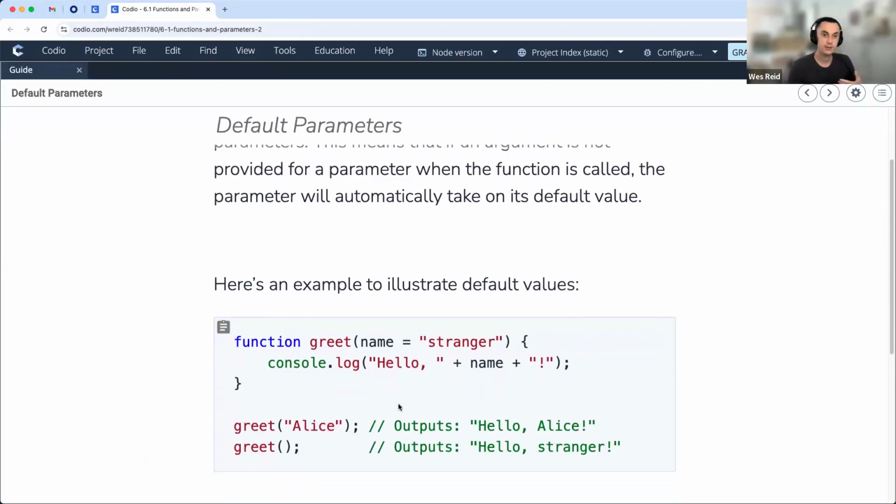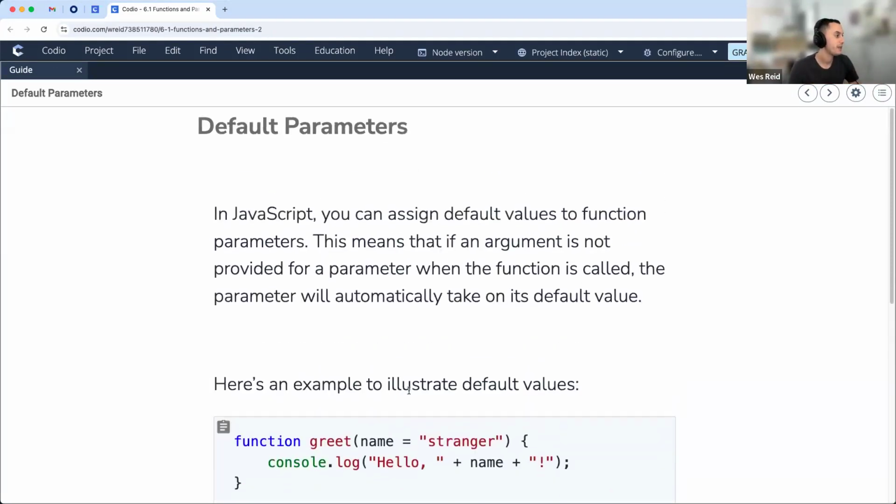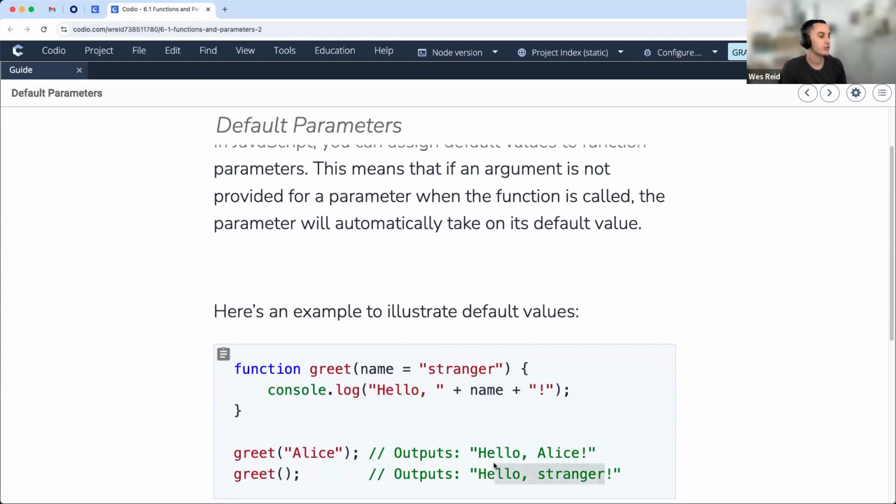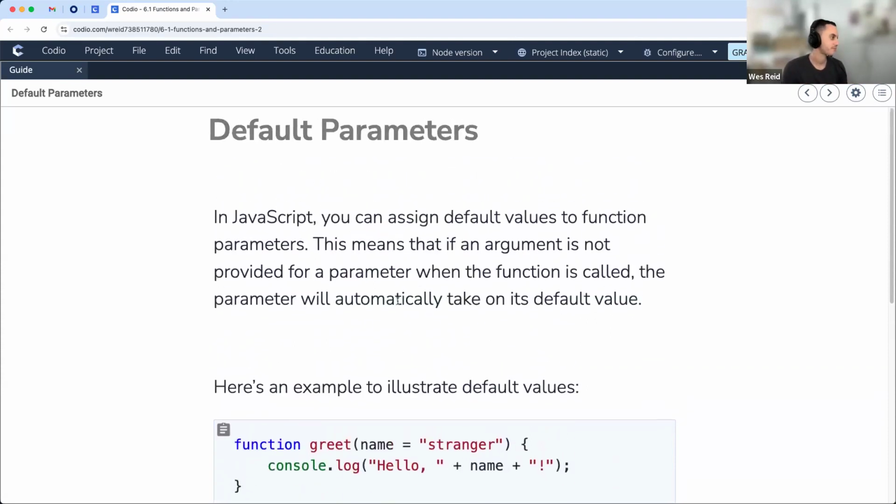So as we saw earlier, we were able to check for whether or not a parameter has been defined, right? Whether a value is passed in. JavaScript actually has a way to assign a default value to parameters. This is sort of a helpful tip, a helpful tool you can use when writing functions. So remember our stranger function from before, we were checking if something is undefined or not.